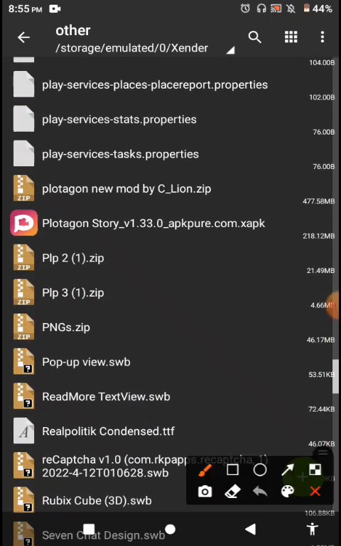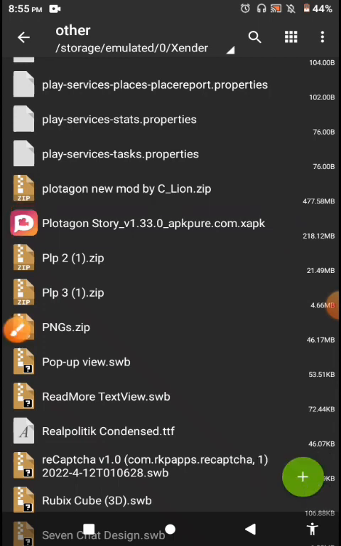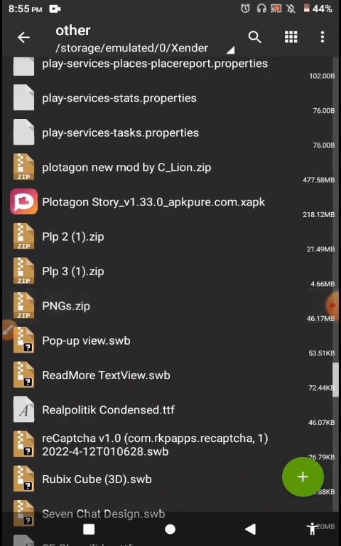Alright, so here I have my Plotagon story version 1.33.0 apkpo.com.xapk. So what is the meaning of XAPK and what is the difference between an XAPK and APK? XAPK is just a special form of a file that contains the application, that is the APK, and the OBB file and the data file. So that is just the basic package of an application. That is the simplest form of which an application can be comprised.